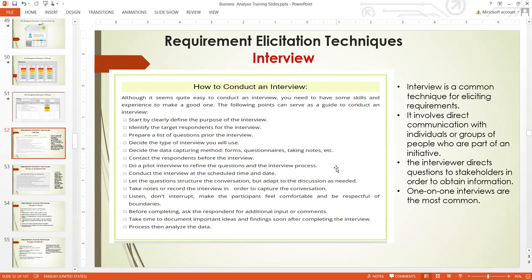Take notes, take time to document important ideas and findings soon after completing the interview. You are completing that interview because you want to pick some points that will help you. So don't, after the interview, start hanging out or chatting or discussing other things like that. The workshop is over. Don't do that because you might forget some important things within the interview.